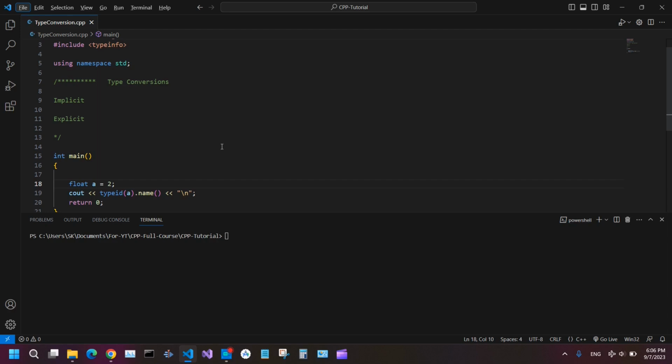Let us talk about type conversions. We have two types of type conversions. We have implicit type conversion and explicit type conversion. What is the difference? The difference is that implicit type conversion happens automatically by the compiler, by the machine. Explicit conversion happens by the programmer, that you manually convert from one type to another type. Of course, the types that you want to convert must be compatible. So compatible types can be converted from one to another.